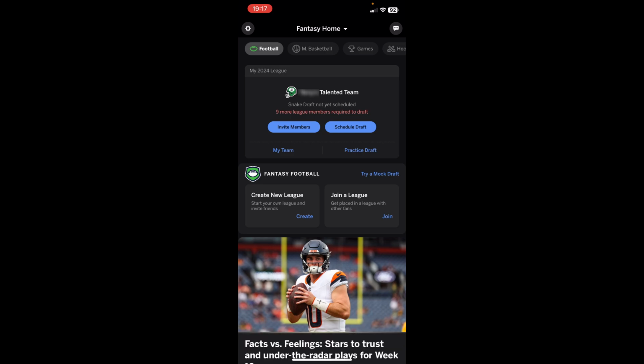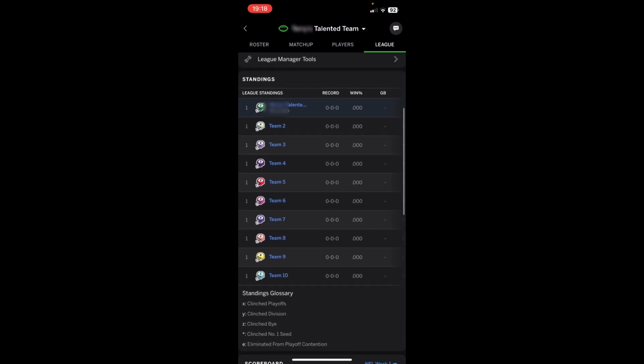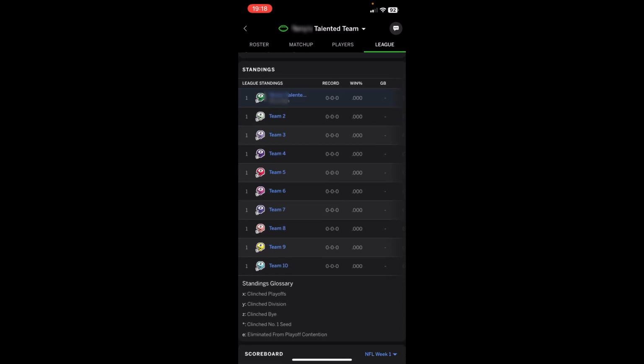So now we have the team. We can tap on My Team right here, and then at the top we're going to switch over to League, and right here you can see the different standings and how the teams are arranged.